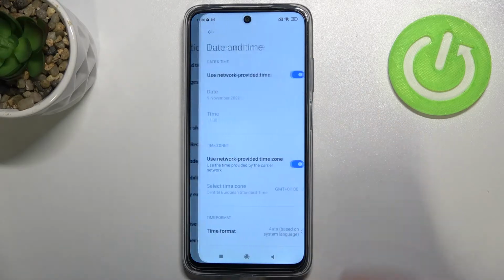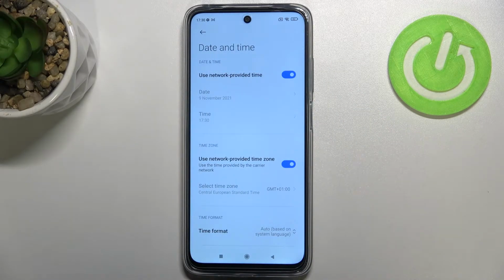As you can see, on the first position we've got date and time, and after entering here we can check that we've got some options to customize. So the date, time and time zone options are inactive, and it is because we are using network provided time and time zone. So first of all, let's turn off those options in order to be able to manually set the date and time.